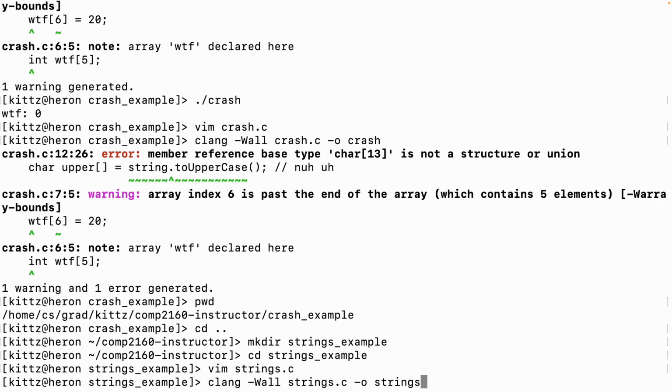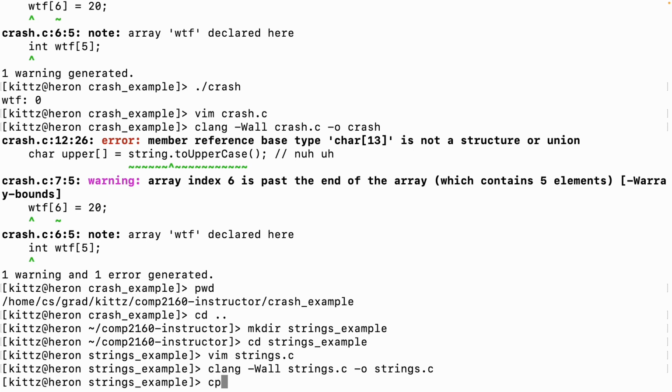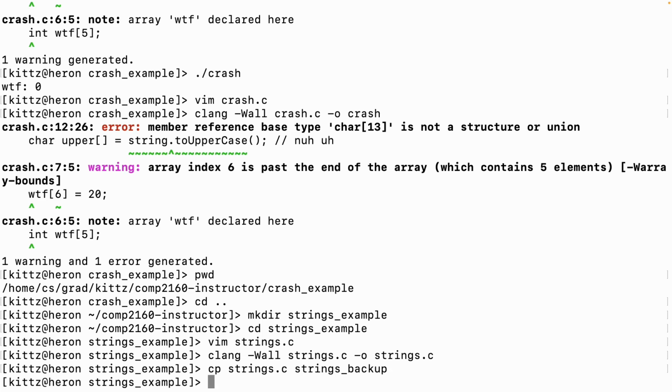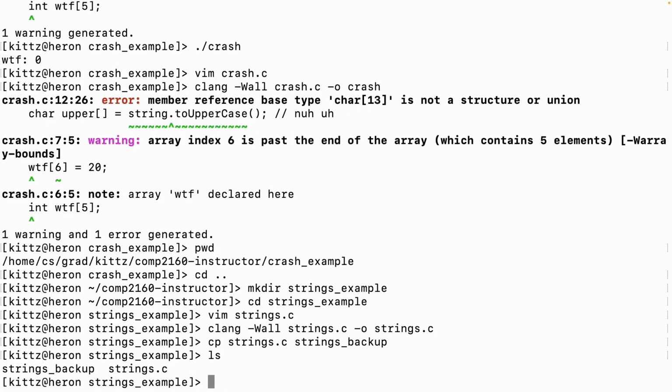Also, I want to share a bit of a horror story and motivate you all to type very carefully. If you type strings.c as the output file, as I did once, you know what'll happen? I'm just going to copy strings.c into strings backup. By the way, I canceled that command using Control-C. ls. Oh, I forgot the .c extension, but whatever. This example will still work, and I'll be able to recover my work.